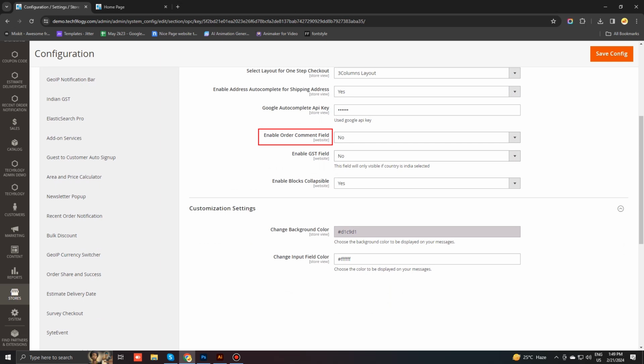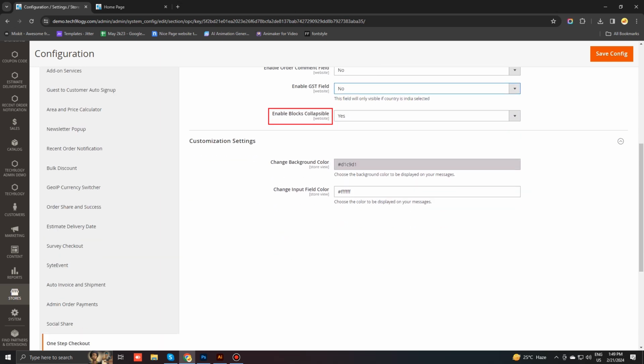Enable Order Comment field. Admin can allow customers to add relevant comments during checkout with this option. Enable GST field. Enable this option to allow customers to add their GST details while ordering products, given that the selected country is India. Enable Blocks Collapsible. Choose whether you want to allow the customers to collapse the blocks when needed or not from here.